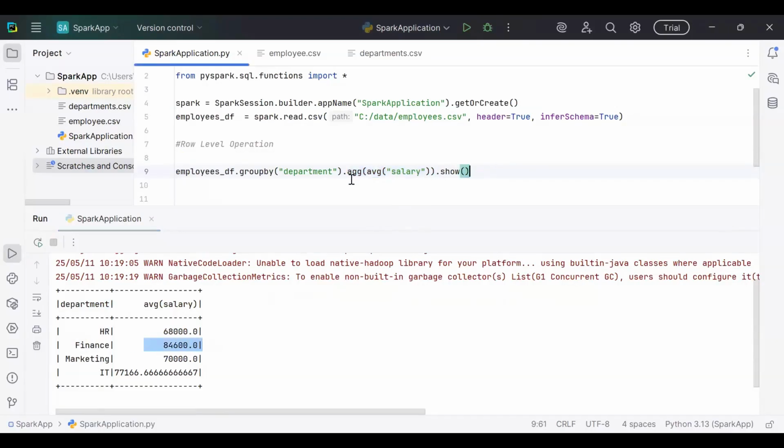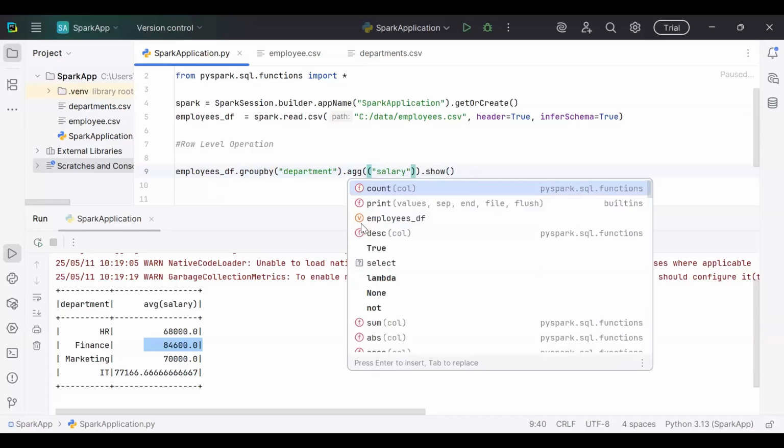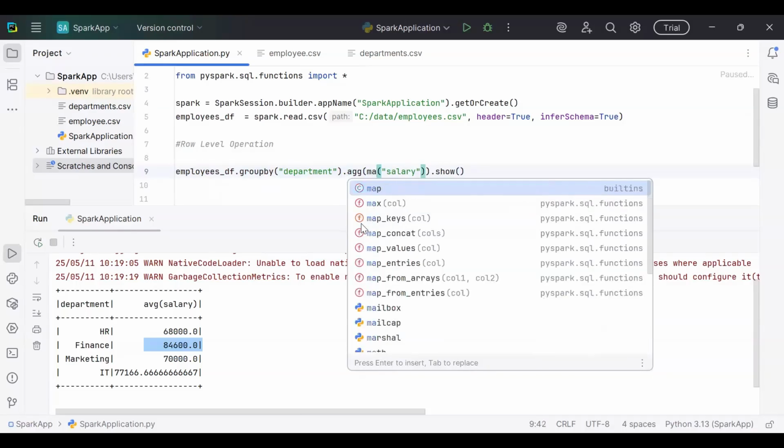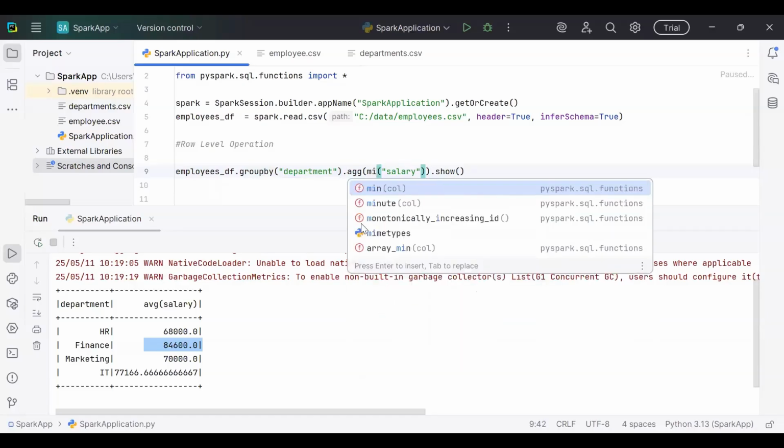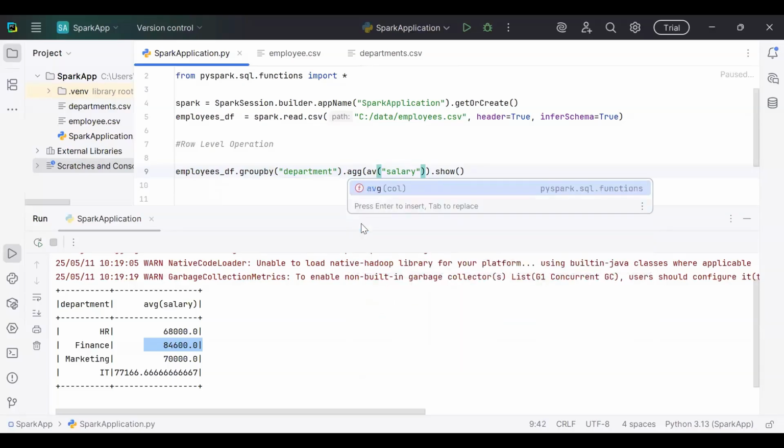So this is how you can do group by on a specific column, and on the group data you apply aggregation logic. Aggregation is a method, and on top of that you choose which aggregation you want to do. There are multiple aggregations, right? You can have max, mean, average. All these things you can call based on your requirements and use cases.